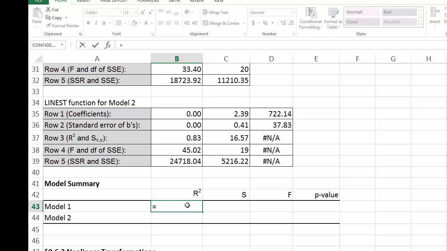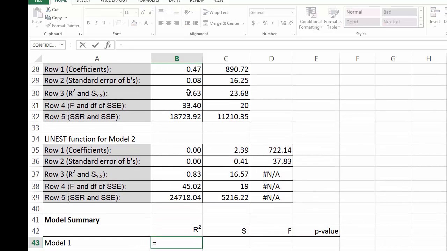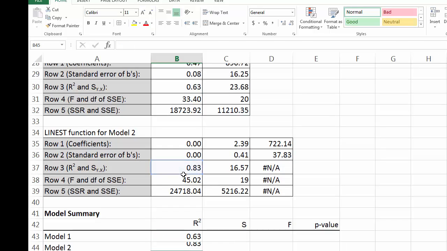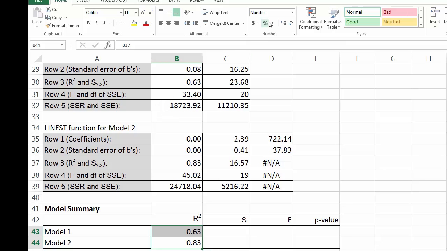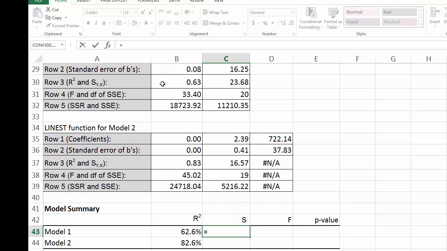So here is r squared for model 1 and r squared for model 2. So you see the fit is definitely much better for the second model. The standard error for the first model and the standard error for the second model, and definitely the standard error is smaller for the second model. Okay, so definitely much better.